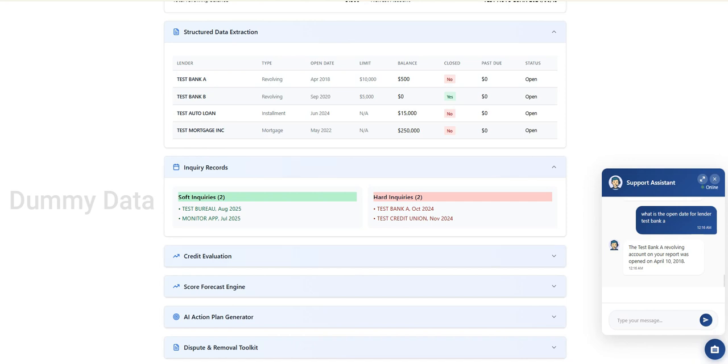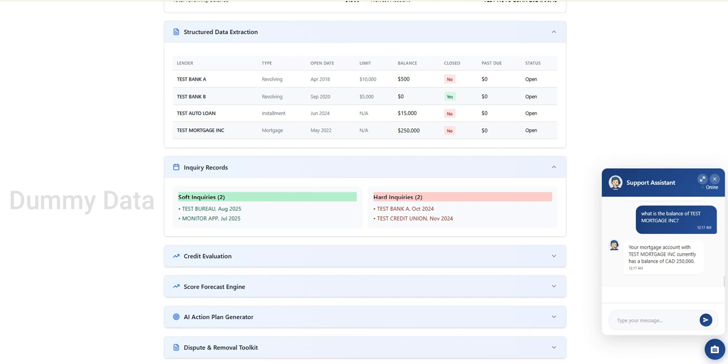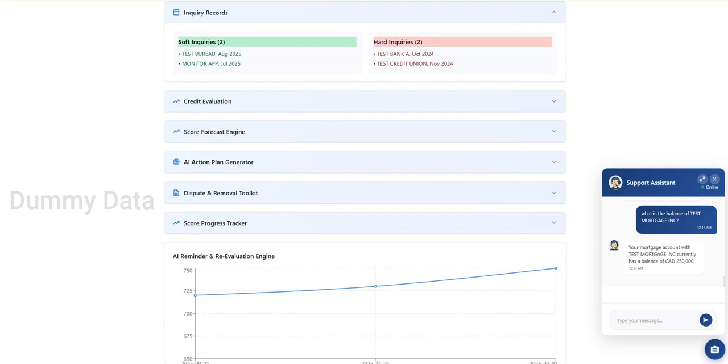Now ask another question. What is the balance of test mortgage? As you can see, the current balance is 25000. Now let's move to another question.